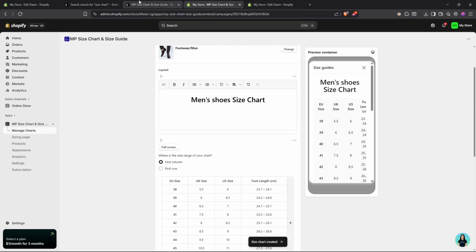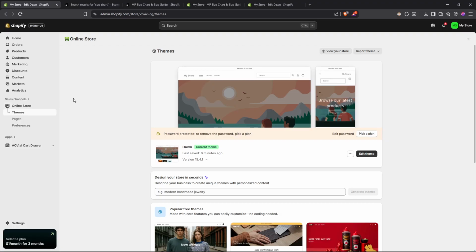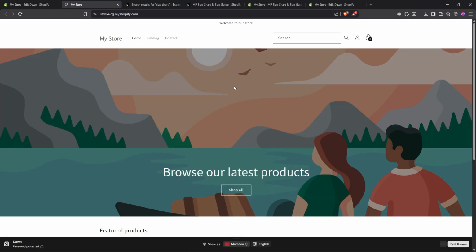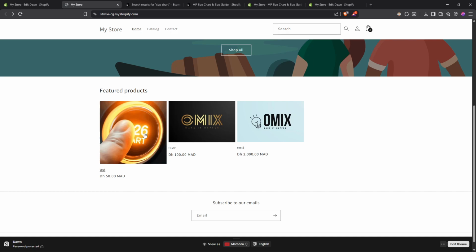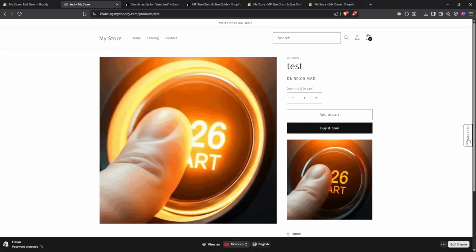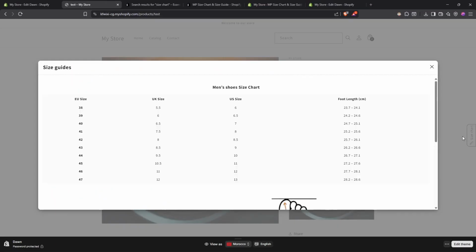If I go now to my store and click on preview, I'm sure that I'm going to find it now in my products. So I go and search any product, click on size charts. As you can see, I find it, and here we are, we have it.